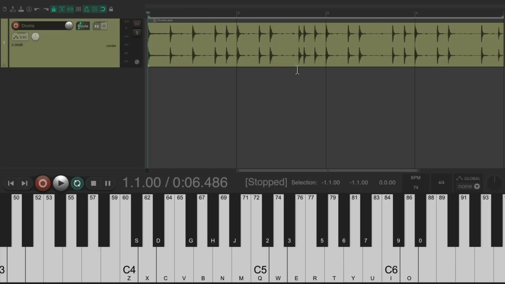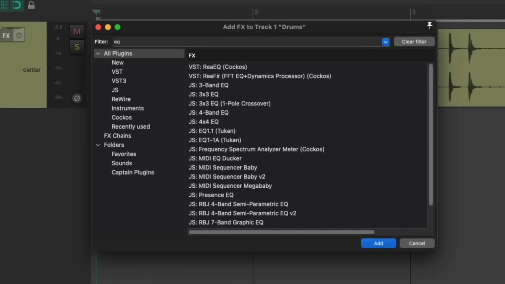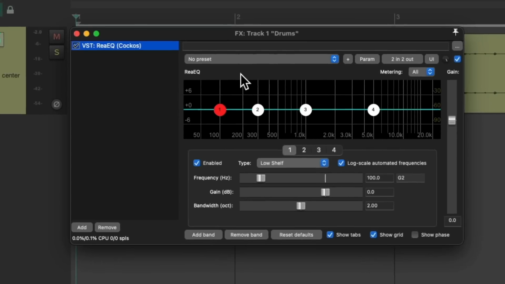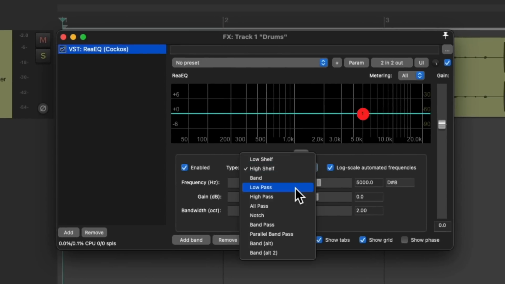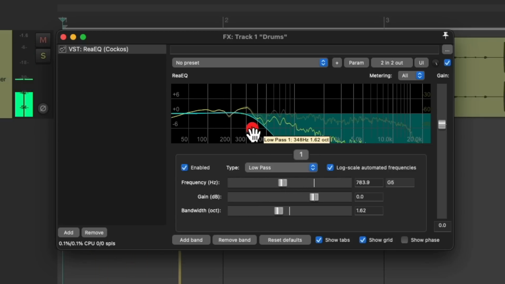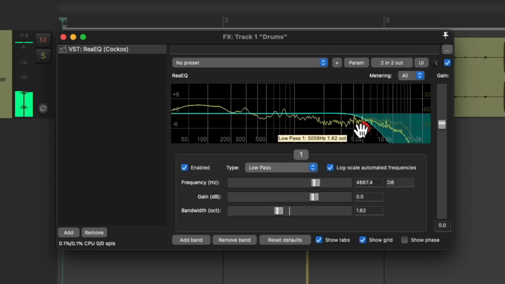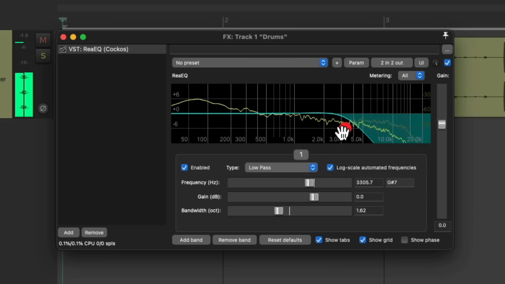And to make it sound more lo-fi, let's add a filter to it. We'll go to the track, we'll search in the filter EQ, and let's use Re-EQ. I'm going to remove all the bands except for one and change it to a low-pass filter. I'll adjust the bandwidth to be a bit lower and the frequency to make our drum loop a bit darker. Right about 3 kilohertz sounds pretty good.